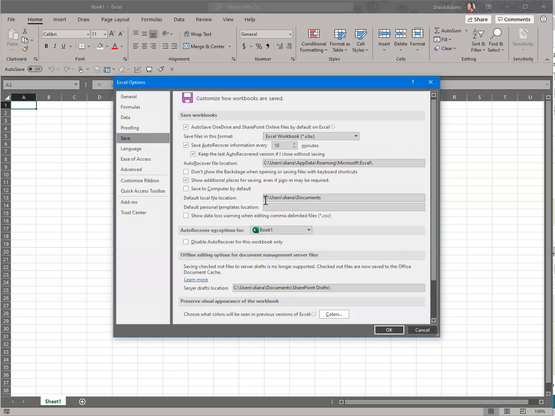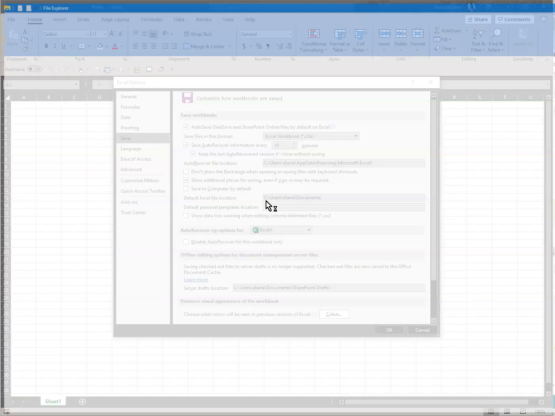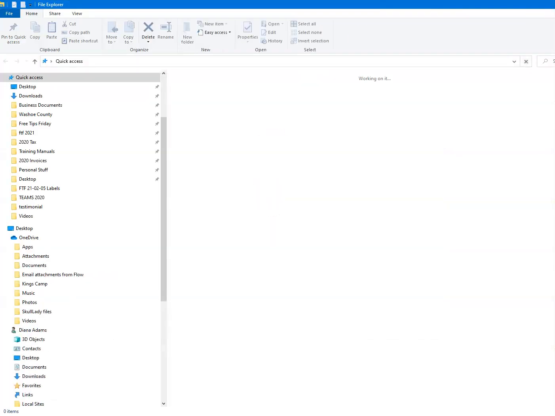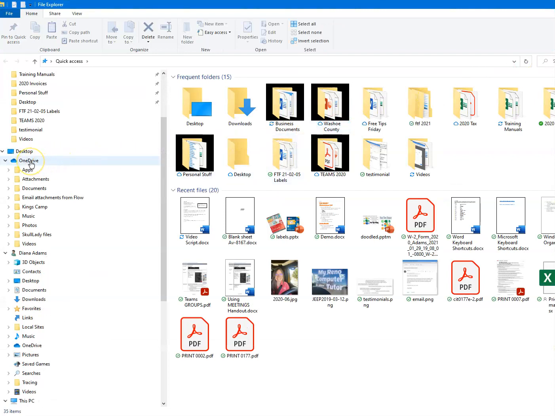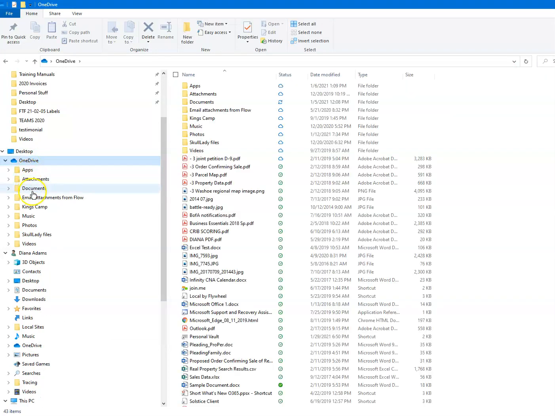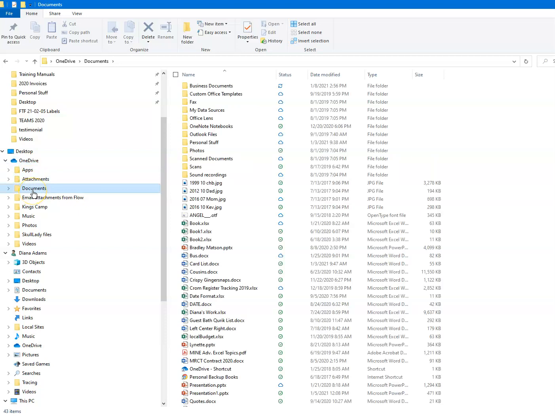My keyboard shortcut is to hold the Windows button and type the E. And I'm going to choose OneDrive. And I'm going to choose Documents. So I'm navigating to where I want the save location to be. The address bar shows OneDrive Documents.